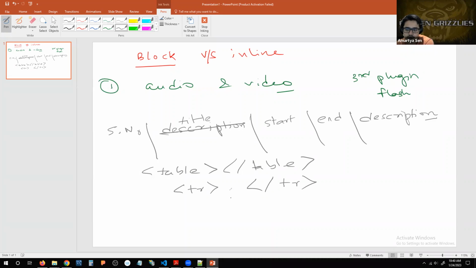And within each row, that is within each table row, the tables are denoted by their individual cells. So there is no concept of columns per se. So the idea here is there are only rows and each row has multiple data cells, right? So data cells are represented by the HTML tag td, which stands for table data. So it will have an opening and it will have a closing tag.